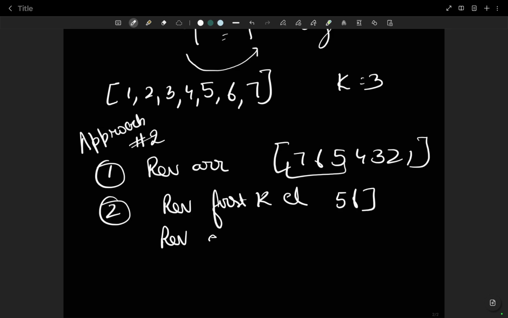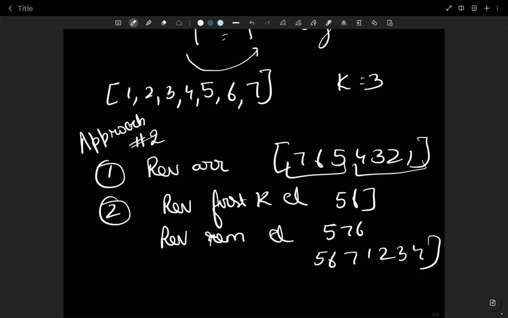Then we have to reverse the remaining elements. See, this is 5, 6, 7, and reversing the rest gives 1, 2, 3, 4. This is also the answer. It also gets solved in 3 steps.